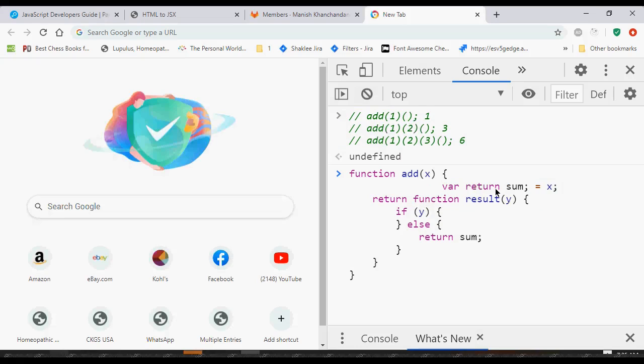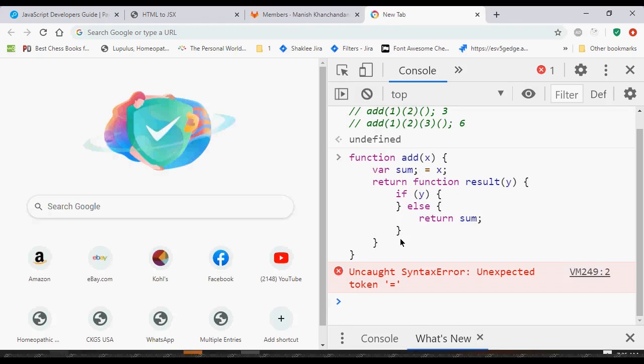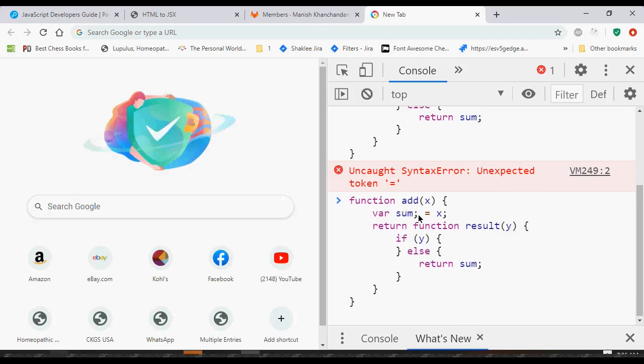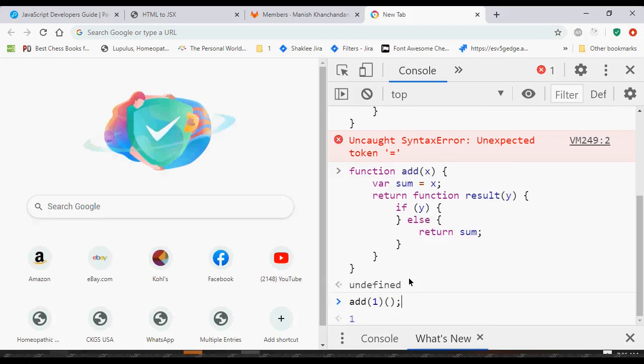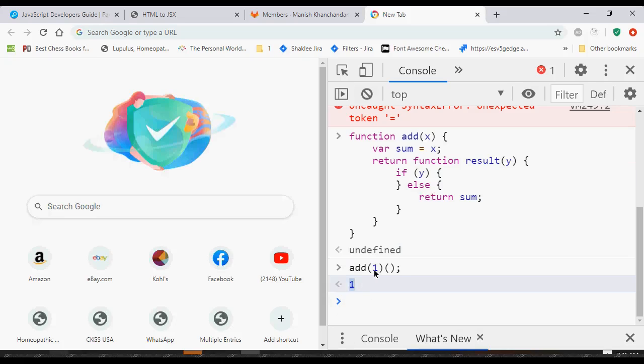Okay. What happened? Okay, so let's try this one, only the first case. If I don't have y, that means I should return the sum. Okay, some error. By mistake a semicolon came here. Let me copy this function again. Now if I create add of 1 and I'm sending y as empty, I'm returning the sum, which is 1. So ultimately only 1 is coming.